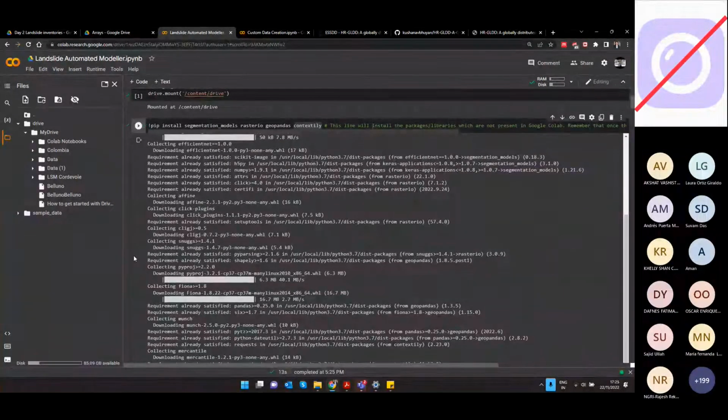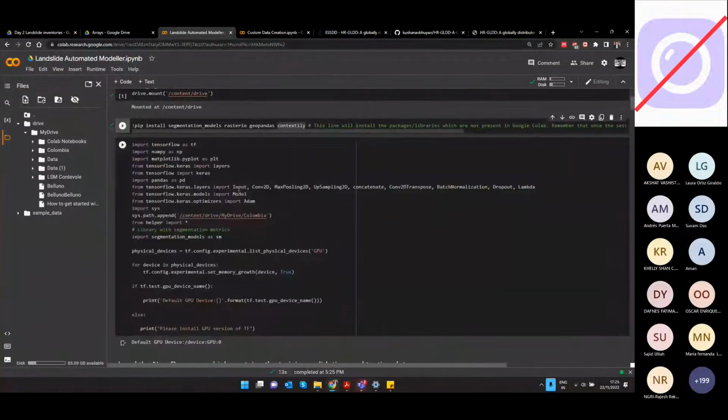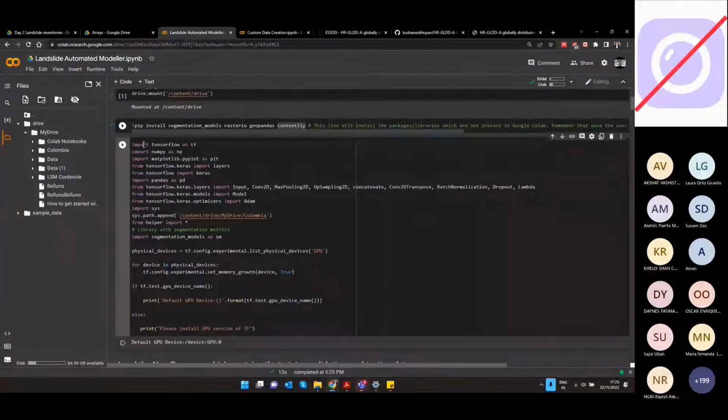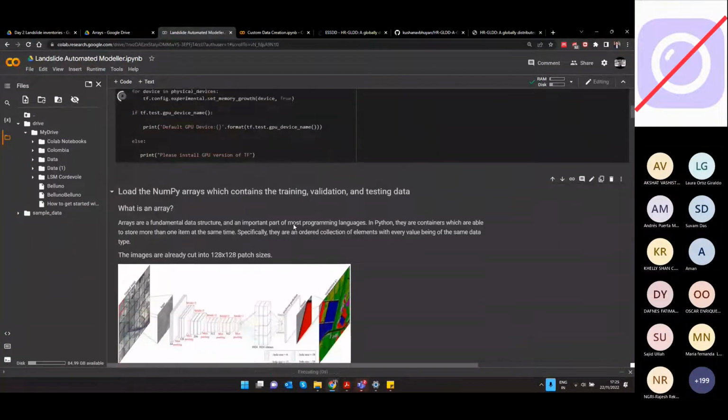Okay, so now that this is installed, we're just basically going to import all of these libraries and packages.